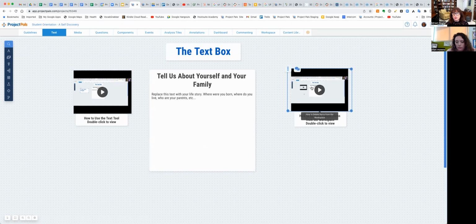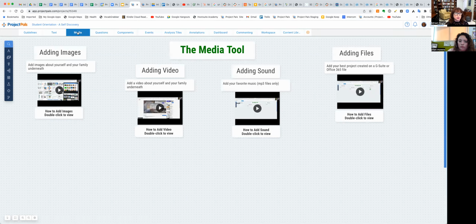And then another video shows how to remove objects from the workspace. And then they want to learn about media, how to use media. In this case, they will learn about images, how to add images, videos, adding sound, adding files, all those things. Every single one of them has a video and has an assignment. It says add images about yourself and your family, add video about yourself, and so on. So you understand the idea.